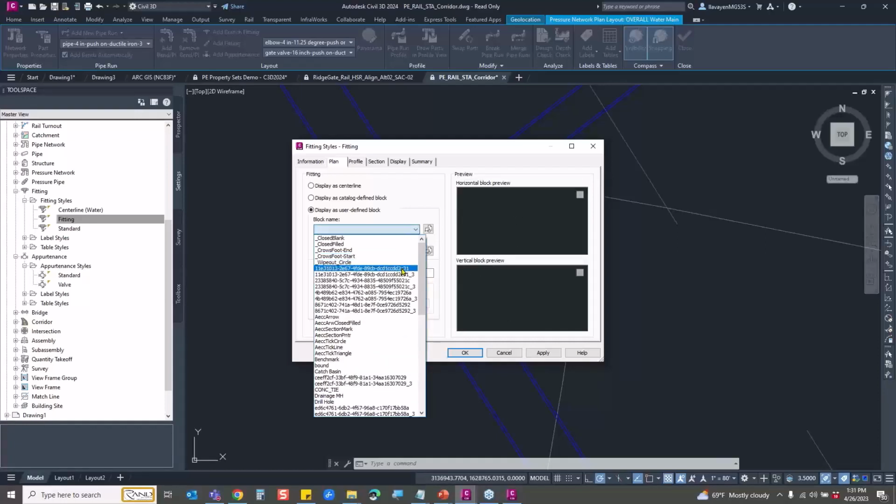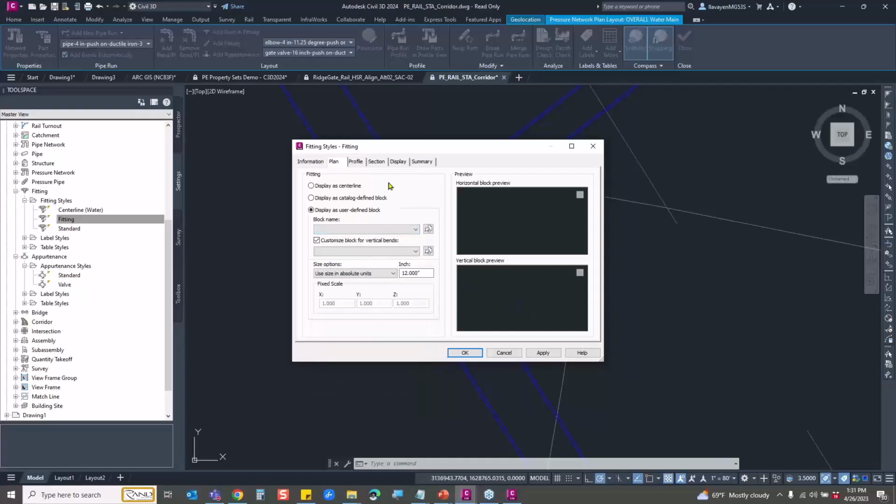So if you have a block to make it look horizontally and make it look vertically, I have that ability for the plan view of it. So it doesn't get all skewed in plan view.